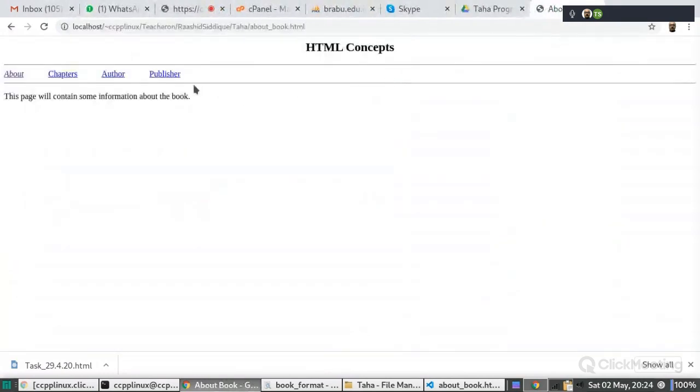So you need to create the remaining files: chapters.html, author.html, publisher.html, and ch1, ch2, and ch3.html. Later we will break this file into different parts: header.html, menu.html, and content.html. At this moment, everything is written in the same file. That will be learned later.